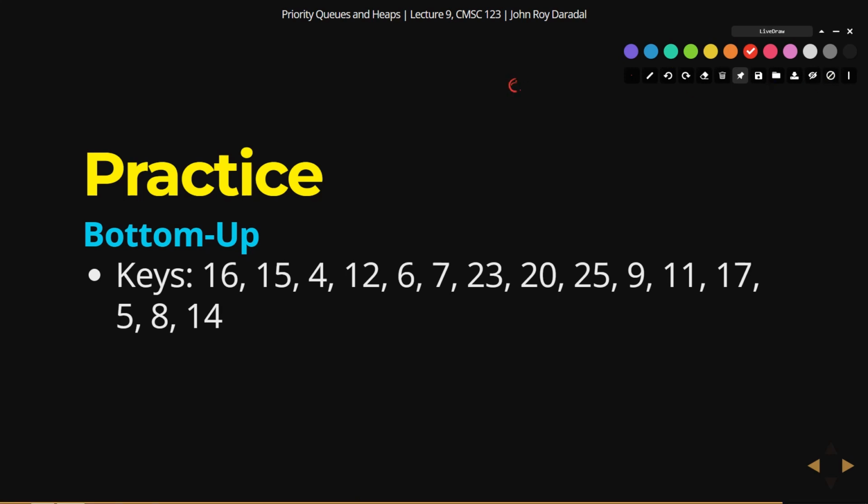So it should be a full binary tree with height of 3. Alright. So pause the video now and then try to work on the bottom up approach, and then we'll resume the video to show the solution in 3, 2, 1.